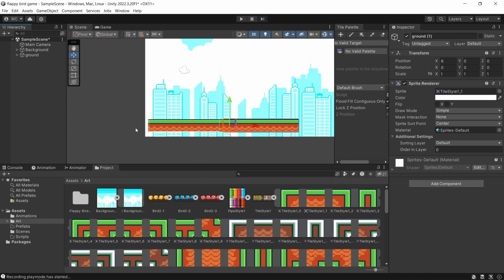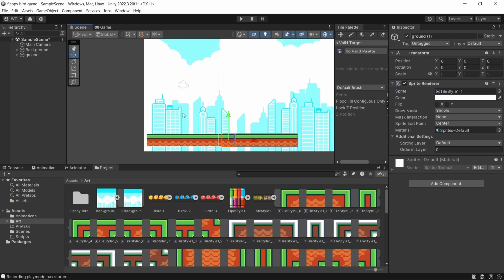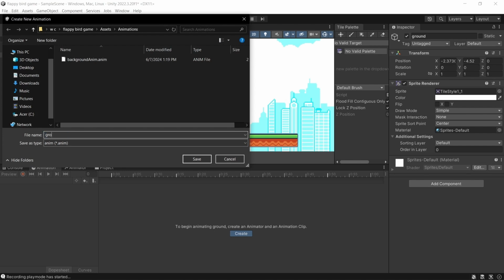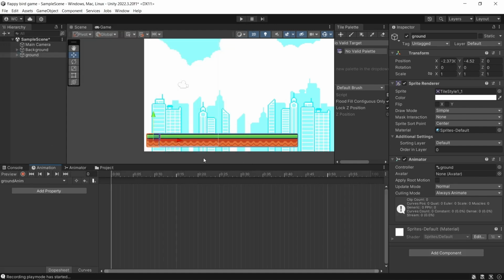Alright. Now we've got to go ahead and give it an animation just like we did with the background. So let's go to our animation. Let's make sure we are selecting ground. Let's create. Let's call this ground anim, capital A. Make sure we're saving in the animations folder. Awesome. Save that.